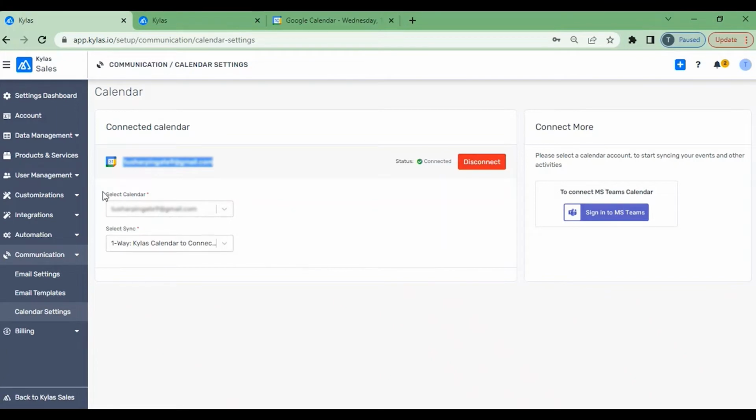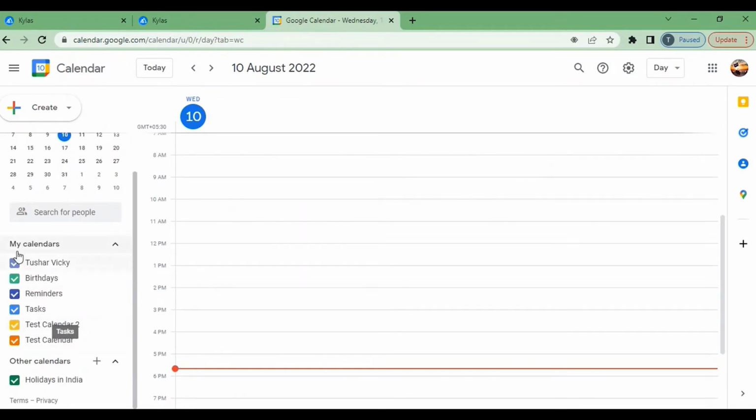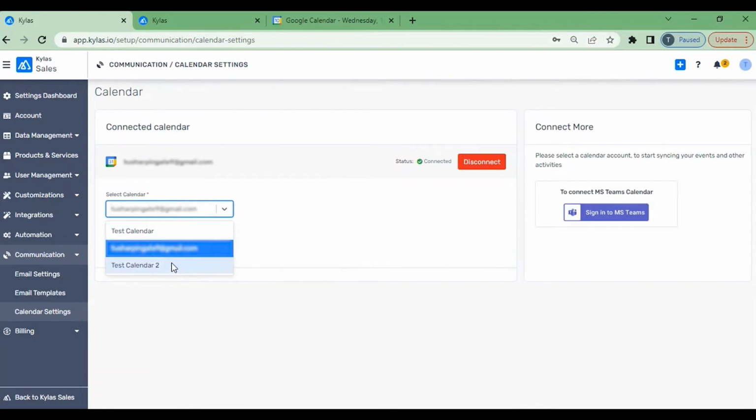If you visit your Google Calendar, this is my Google Calendar. I have created a number of calendars just because I don't want to mix up my daily or personal events with my professional events. So these are the main calendars that I have created. By default we connect your default calendar, but you can select any other calendar from the drop down. If you don't want to sync all your meetings with this calendar, you can select any other calendar, and all the meetings will be synced to the respective calendar.